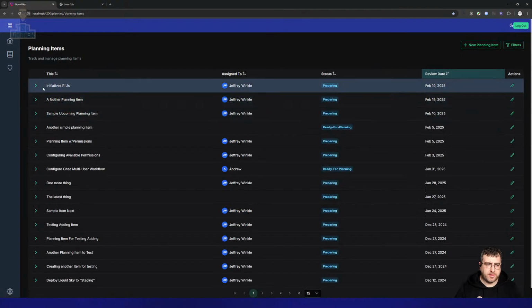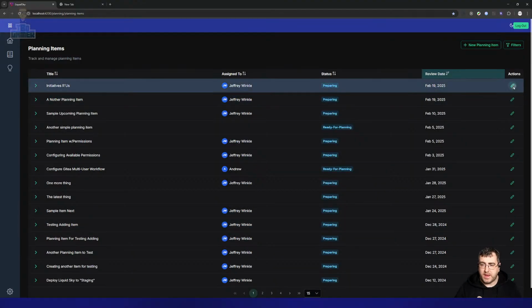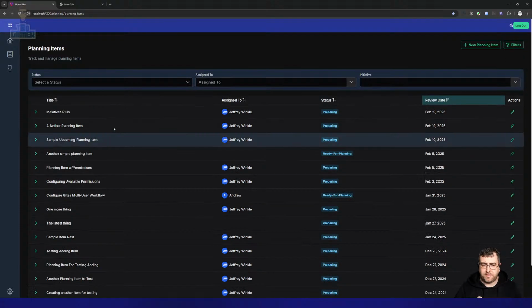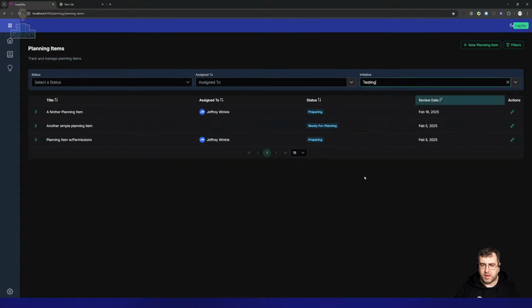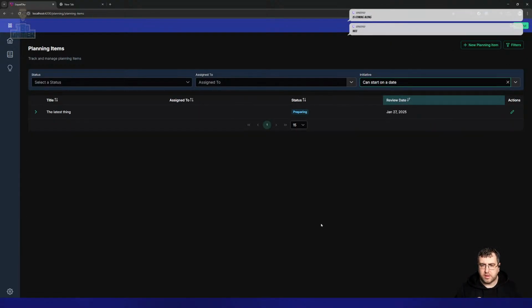In the planning items themselves, we can now create a new planning item and assign it to an initiative when we create it. We can also edit the planning item and assign the initiative afterwards. And now we can filter on initiatives, so we can say, okay, what's in the testing initiative, etc. And we can search.